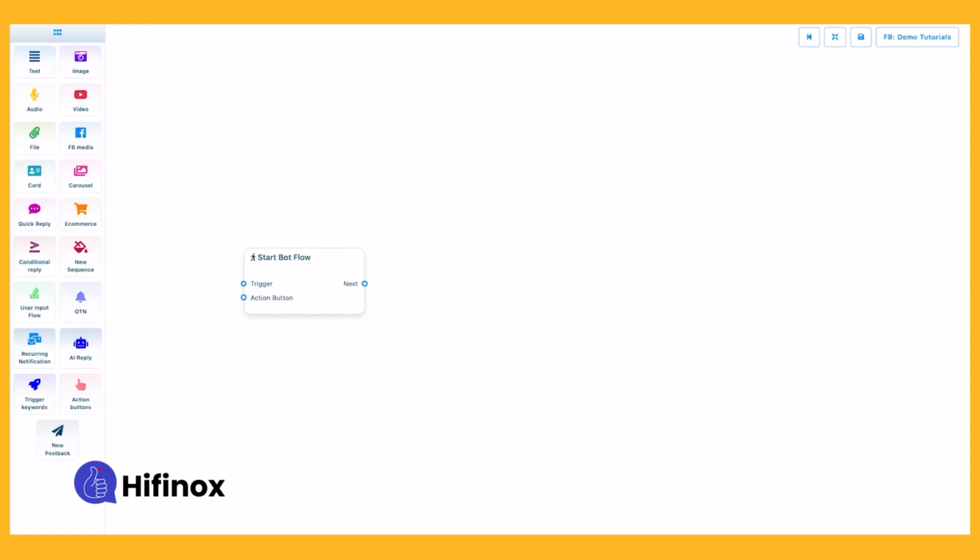In the Editor, you will see an element called Start Bot Flow. Double-click on it. Set a name for your flow, and choose the labels to identify it. Tap on Done.